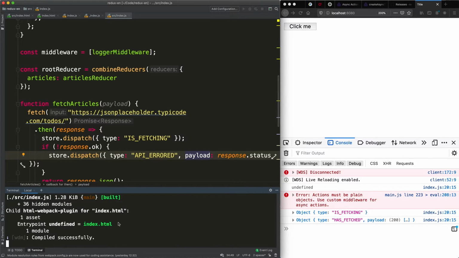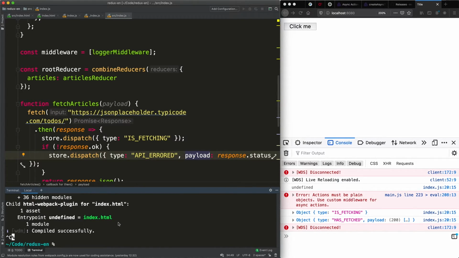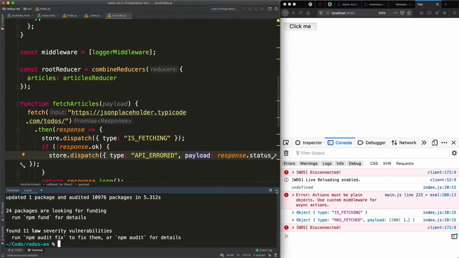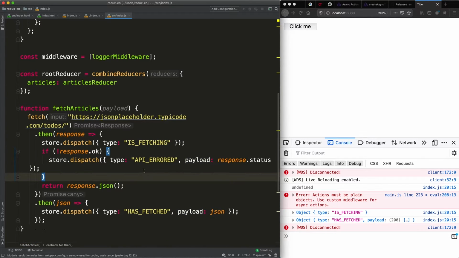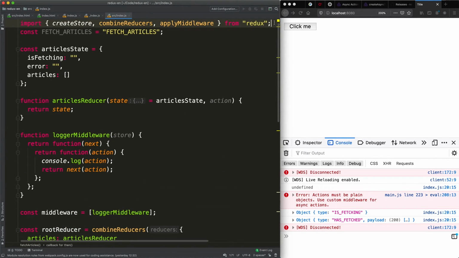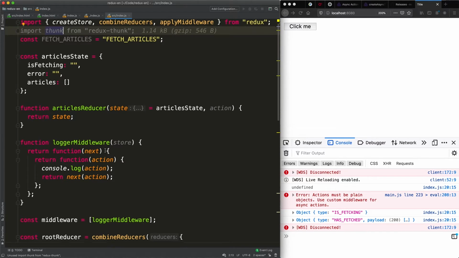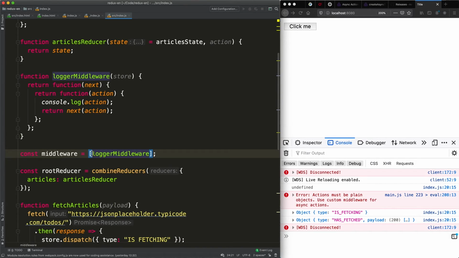Redux-thunk must be installed. Let's stop this webpack, npm install redux-thunk. So you install this redux-thunk, which is a custom middleware. Now, once you've got thunk installed, you can import thunk here. Import thunk from redux-thunk, and since thunk is a middleware, you can place the middleware here, thunk. This way, thunk will be injected in the middleware chain in Redux.